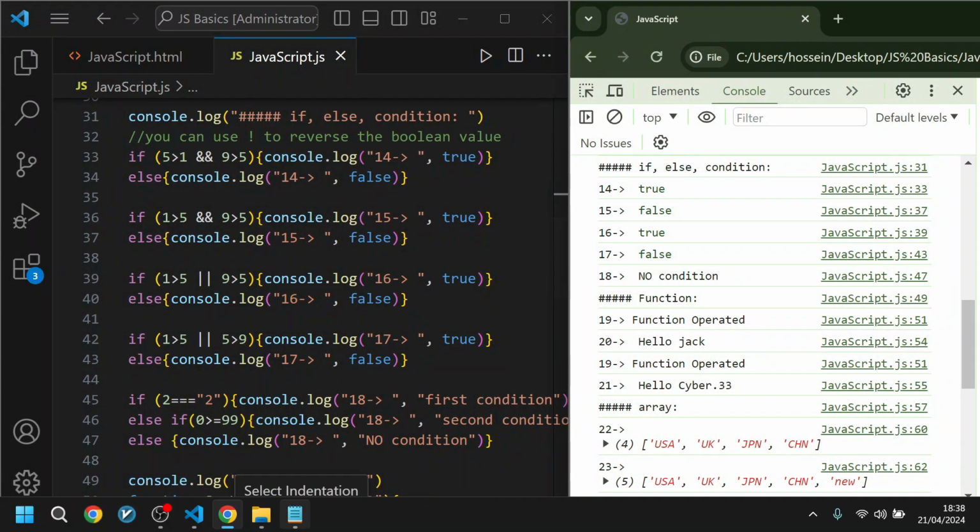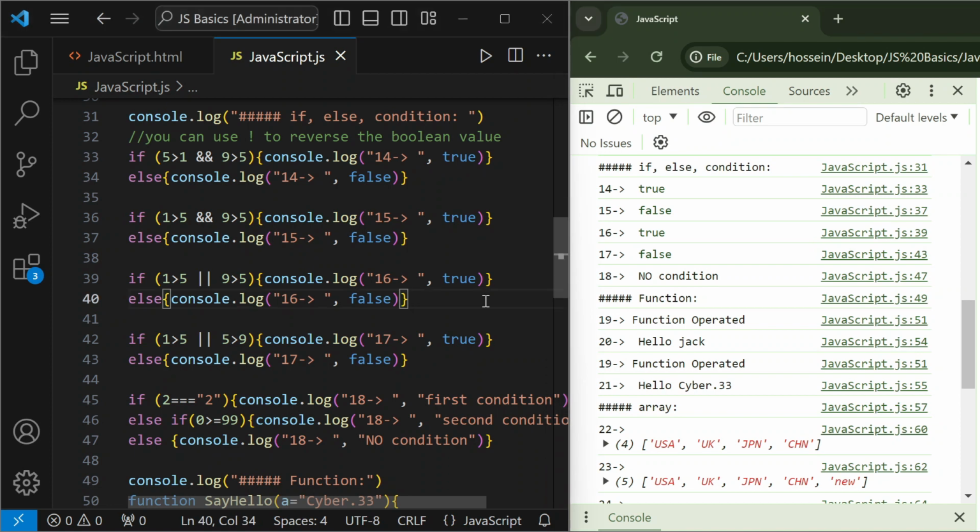To do a specific action under a specific condition, just like any other language, you can use if, else, and or. Here are a few examples. Just a quick tip here, you can use an exclamation mark to reverse the boolean value. If I have true, an exclamation mark before that makes it false, and vice versa.